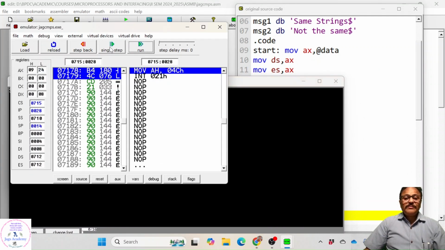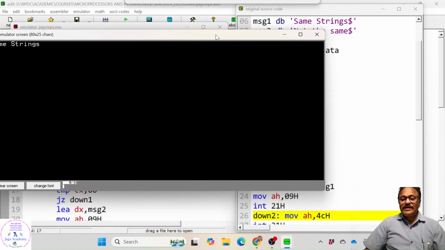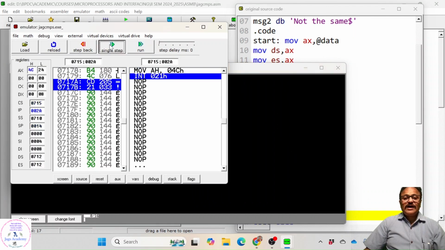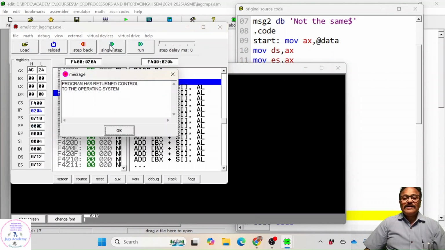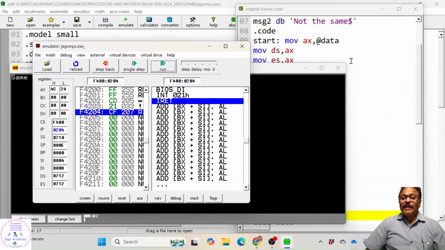Now continue. It will exit. See, it has come to MOV AH, 4CH. You can see here, that is the next. After that, it should exit. Right? It should exit. See, it will exit. Program has returned control. Okay. Have you understood this now? Now let us see that. I will close this console.